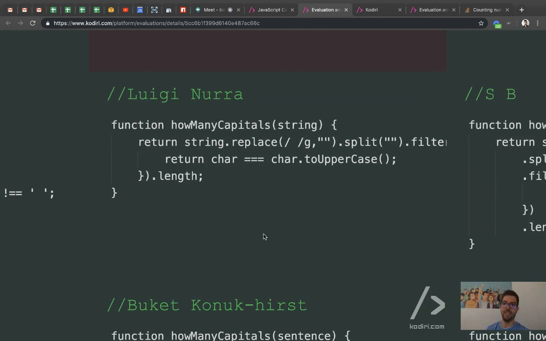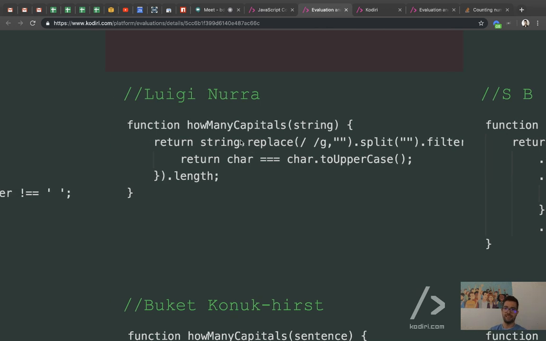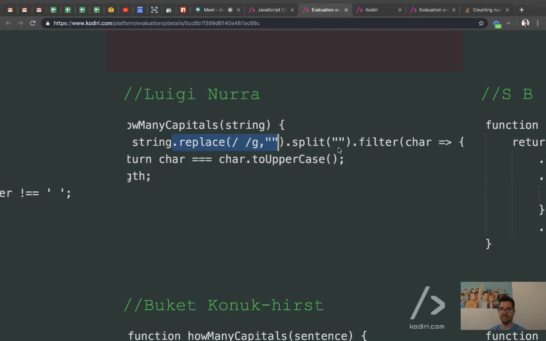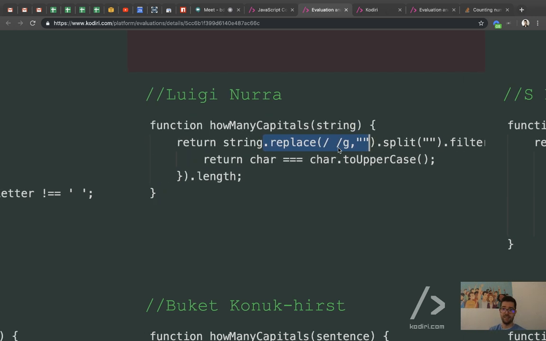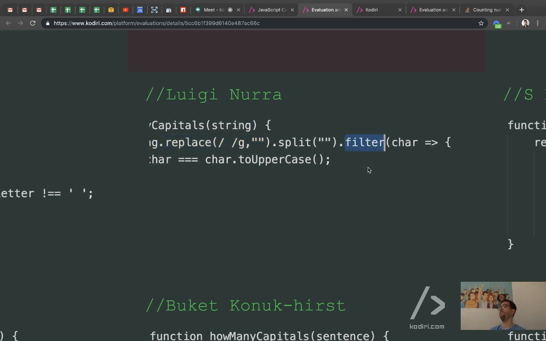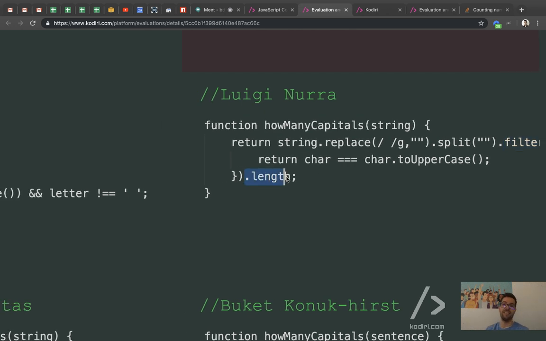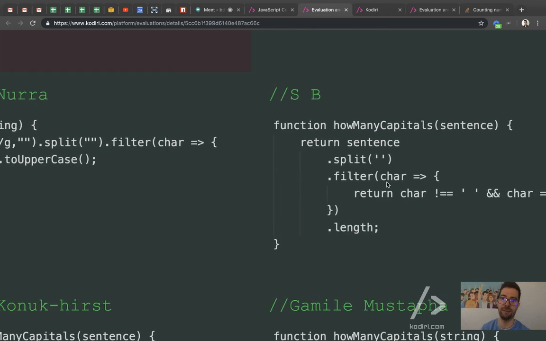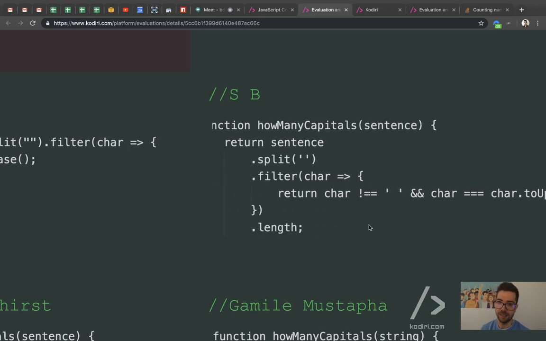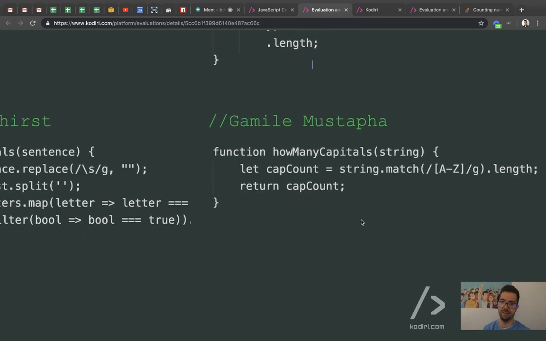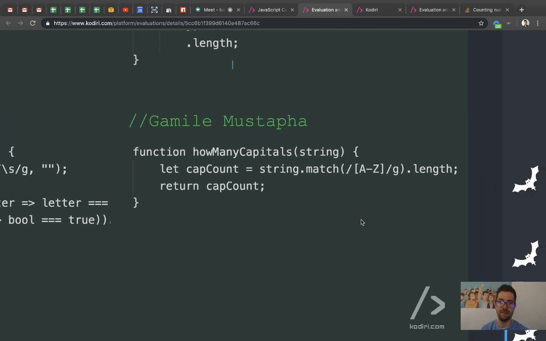And for Luigi, he's removing the spaces and then using filter to keep only the capitals and then get the size of that array with only capitals. And here the same thing, array of characters, keep the capitals and then the length. For Gamil, you see, all good, again using a regex.